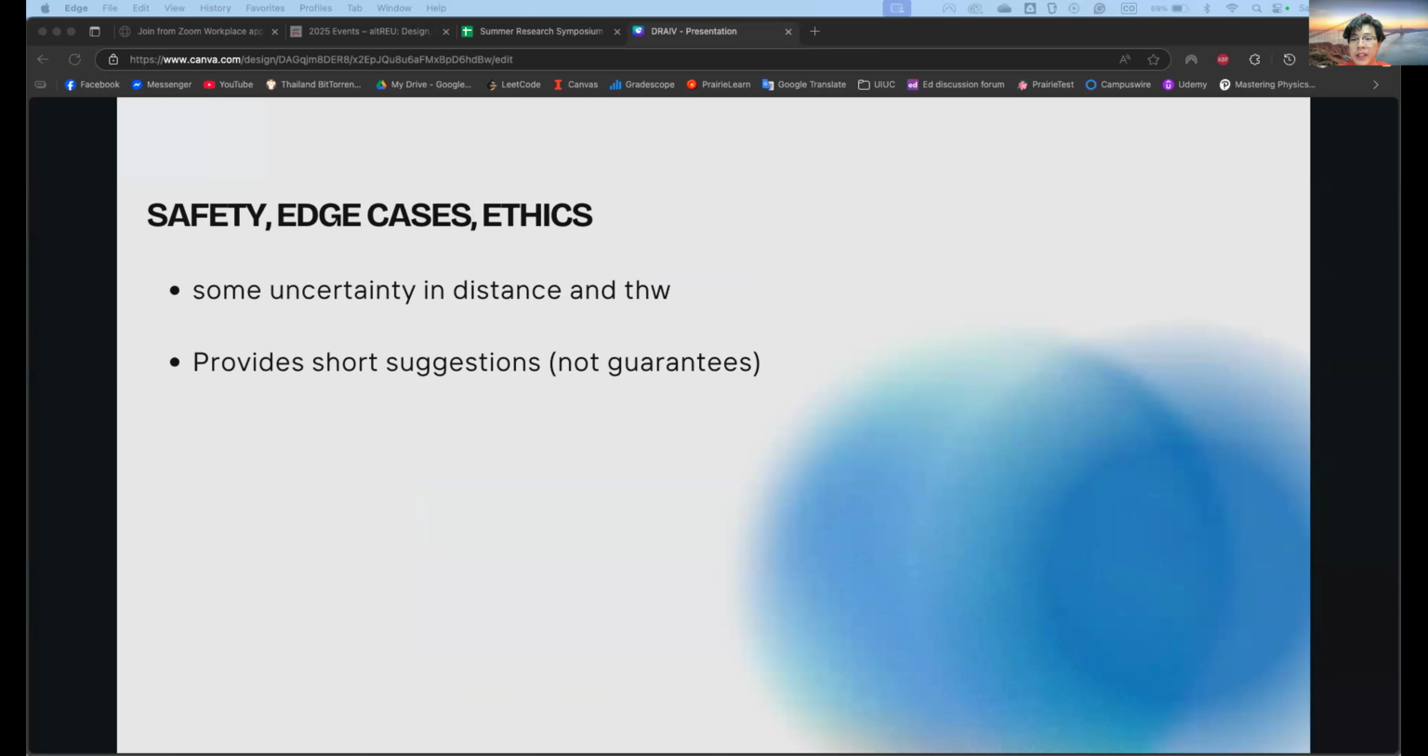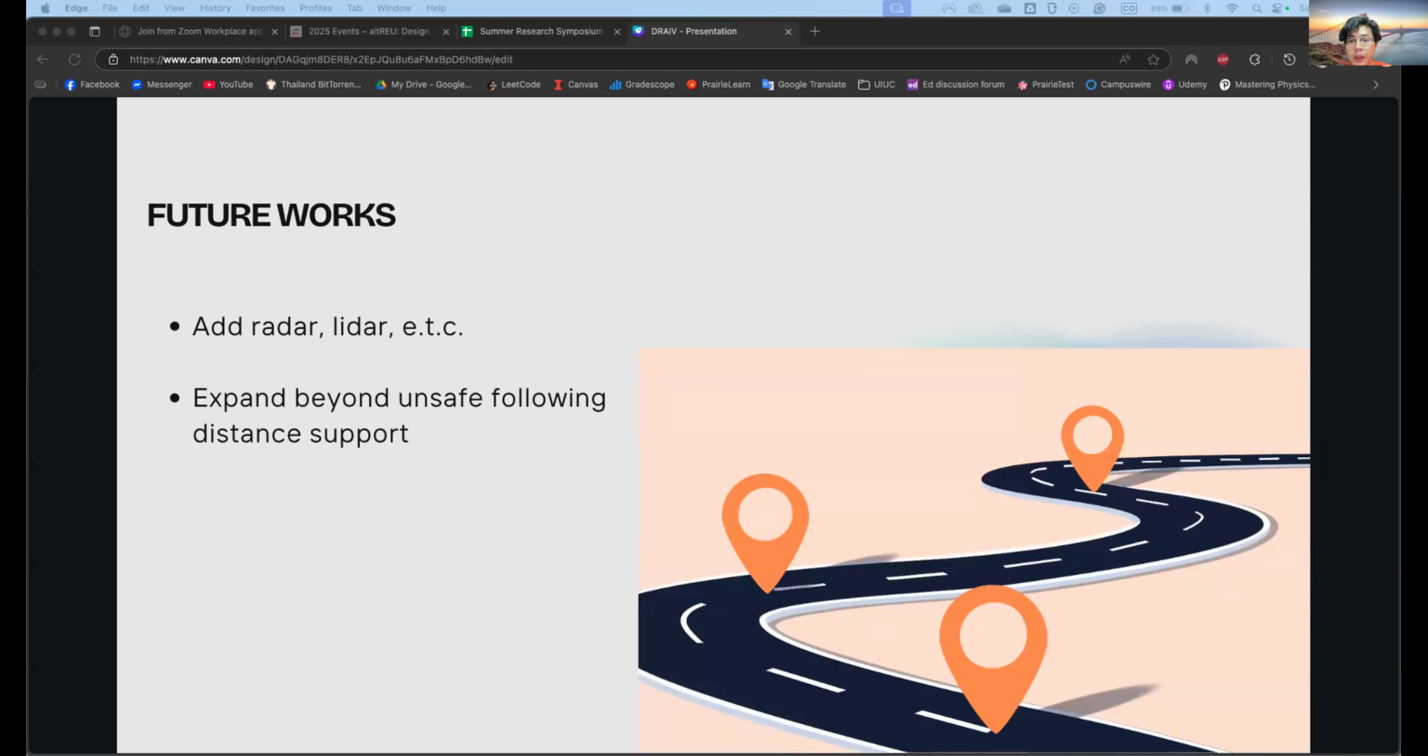A single camera means some uncertainty in distance, and in whether a cut-in happens. We decide for humility: short suggestions, not guarantees. The driver remains in control. Privacy is respected, so it is on-device by default. For future work, we will calibrate distance better with radar, LiDAR, or whatever is possible, to expand beyond time headway to merge, crossing, and vulnerable road users, always with calm, context-aware phrasing and short audio.